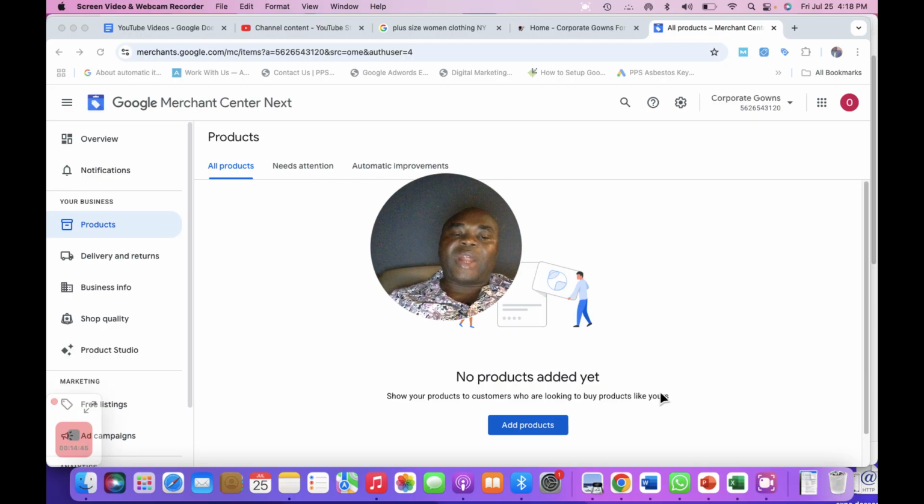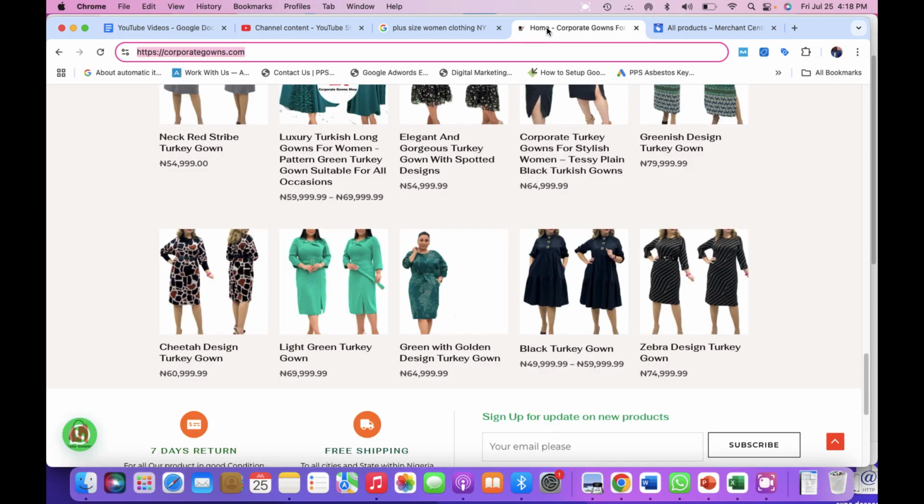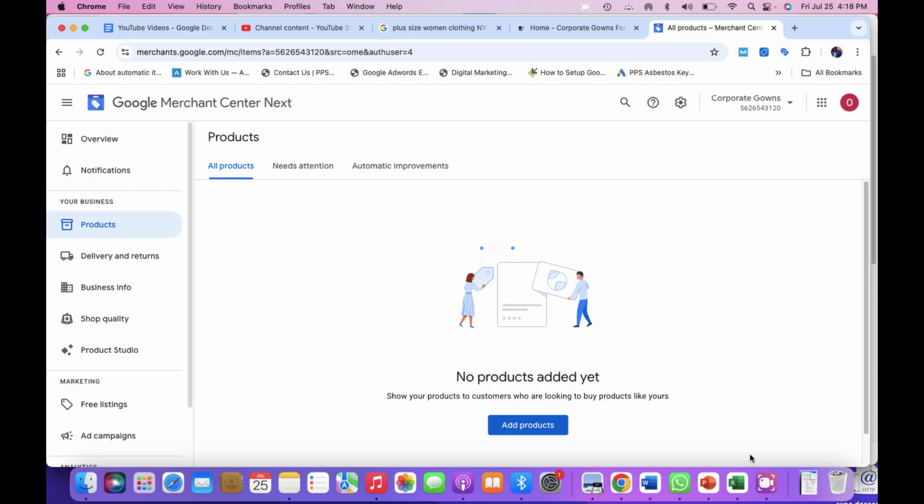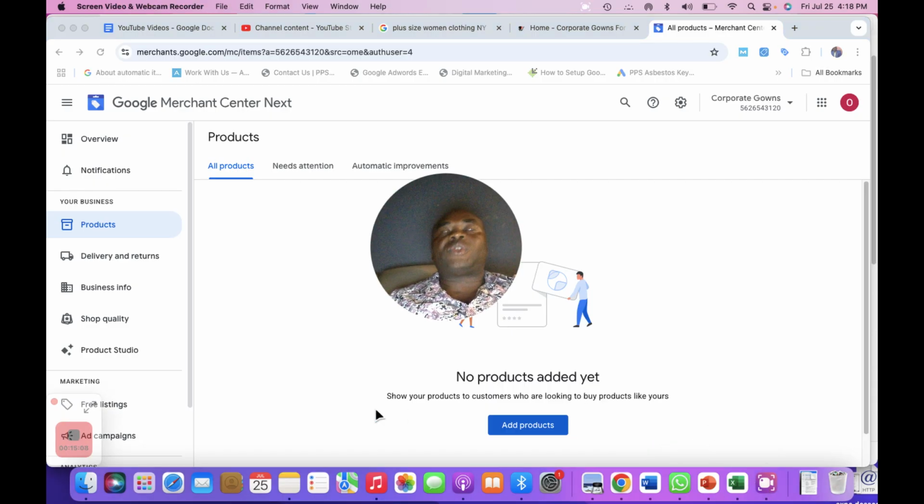In the next tutorial, we are going to teach you in detail how you will start by listing your products, business information, how to key in your business information, verifying your website, and linking your website to Merchant Center. And at a certain stage, we will also talk about how you can link your Google Ads advertising to this Merchant Center.